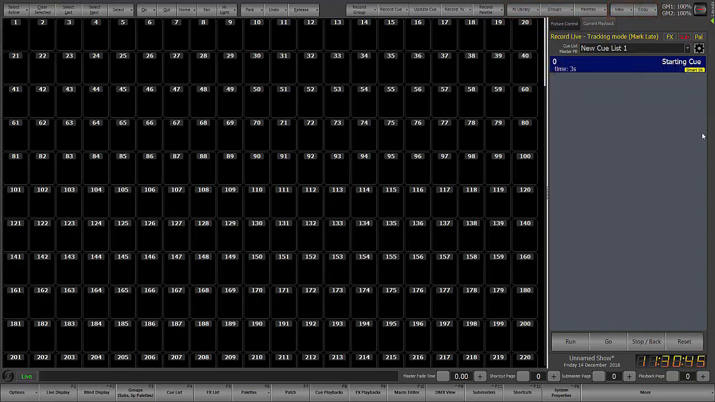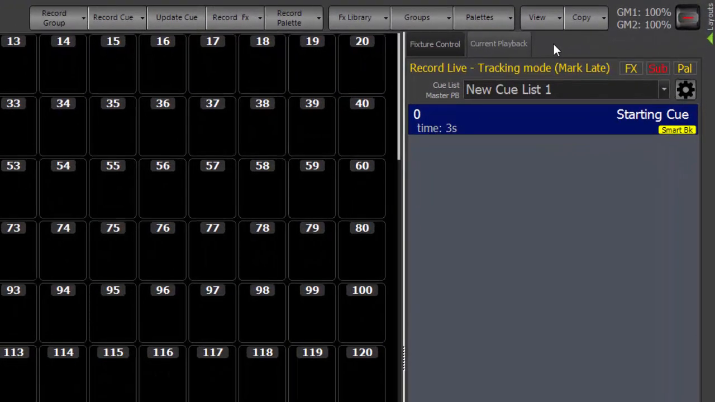Now let's move over to our sidebar, the area on the right side of your screen. There are several components to this. If you look at the very top, there are tabs. So there's a fixture control tab and a current playback tab. Current playback is going to show you your cues. Additional tabs will appear that are context sensitive, so it depends upon what you're doing within the software. For example, if you have an effect running in a cue, there'll be a tab for that, and there are some additional ones as well, so look for that.